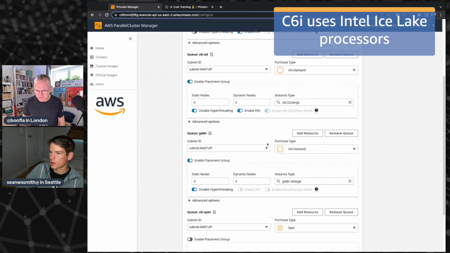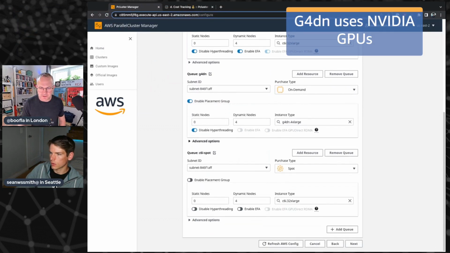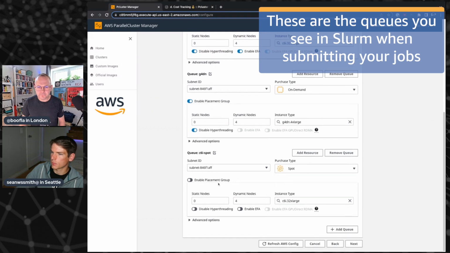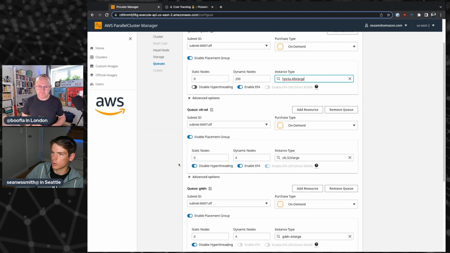You've got a G4DN queue using on demand. You've also got a C6I spot queue. Exactly. Yeah. So I wanted to show a couple different configurations. Each of these queues, these are queues that you choose at runtime, and I'll show you what that looks like when we go to submit a job. But I can choose to say, let's say I choose my C6I spot queue, and for whatever reason the spot availability isn't great that day, I can say, okay, I want to use the C6I on demand queue instead, and I can do that from within the cluster by just changing really a few characters.